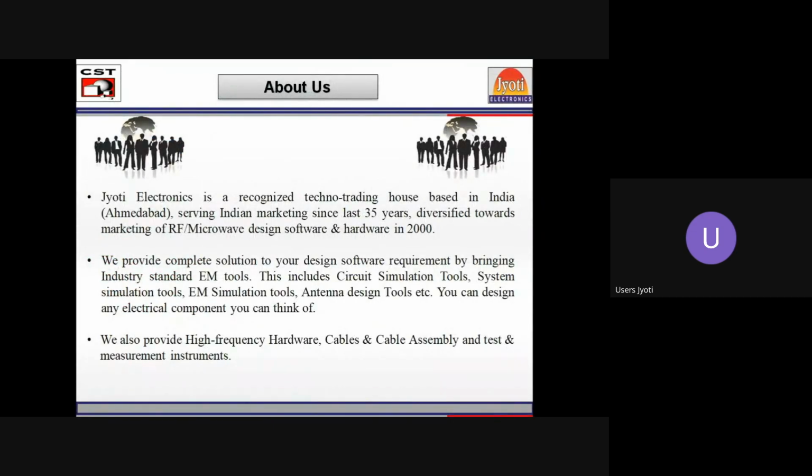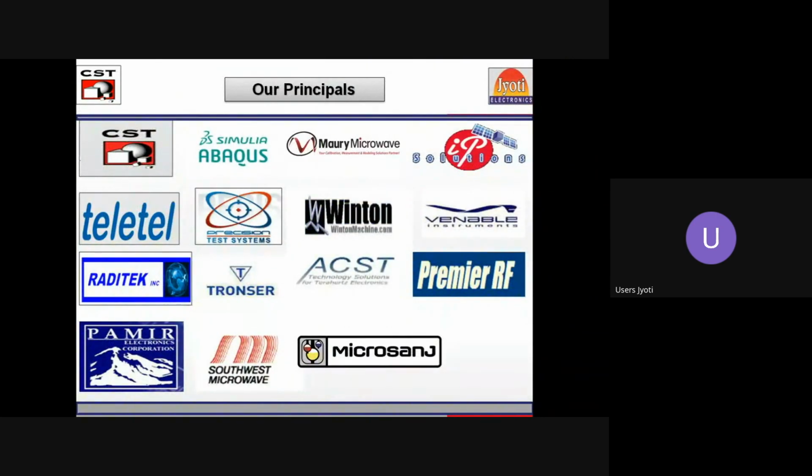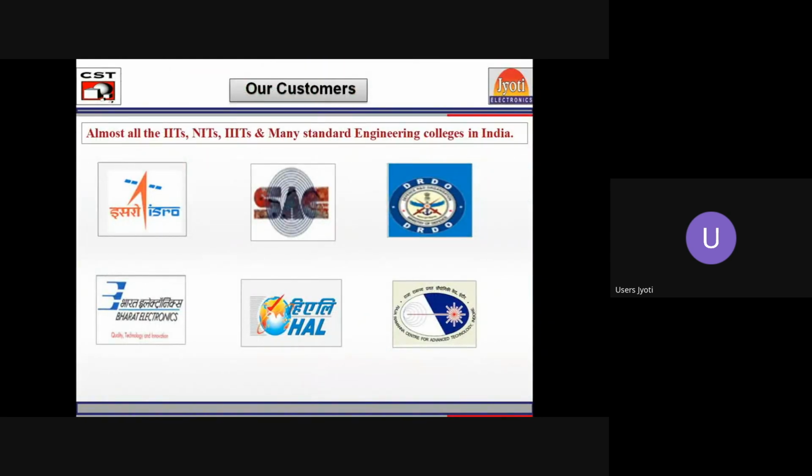From the introduction, Jyoti Electronics is a recognized techno trading house based in India, which has been serving for 35 years in the hardware and software domain related to EM and circuit simulation and system simulation, and other antenna design tools and RF components as well. This is our principal. We provide services related to these companies, and our main customers are ISRO, DRDO, BARC, HAL, PRL, and many other research institutes, IITs, NITs, and engineering colleges as well.